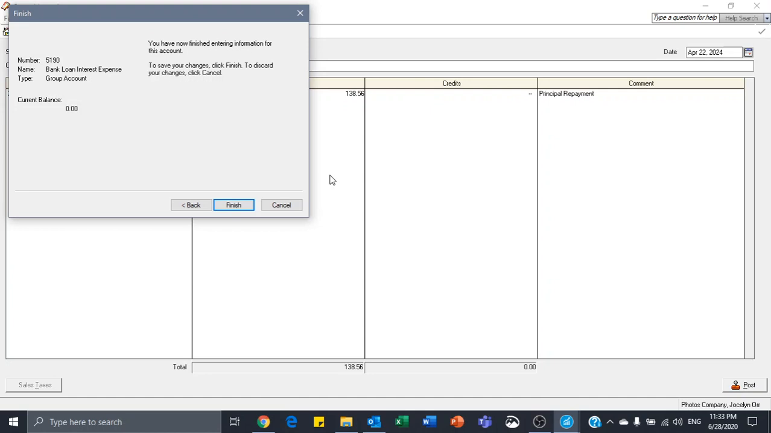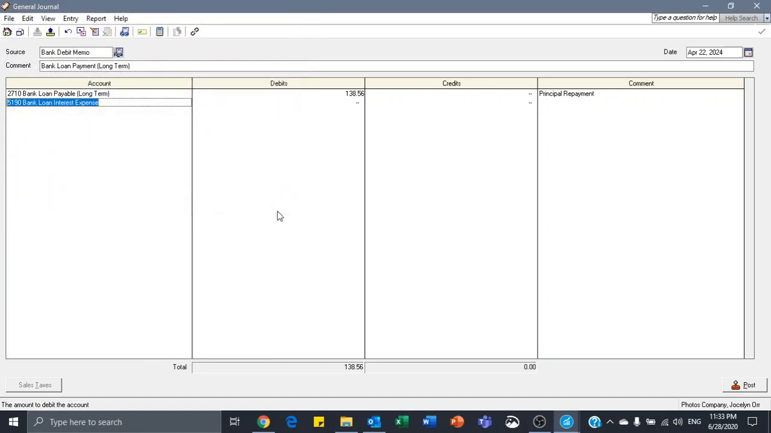And that is going to bring us to the last screen, which is we've now finished entering the information for this account. When we hit finish, I now have a new account created for bank loan interest expense.